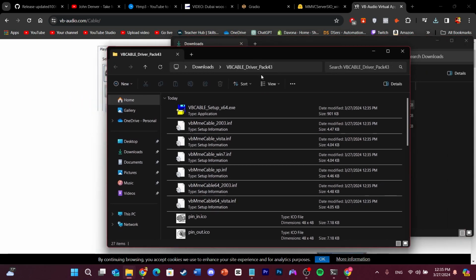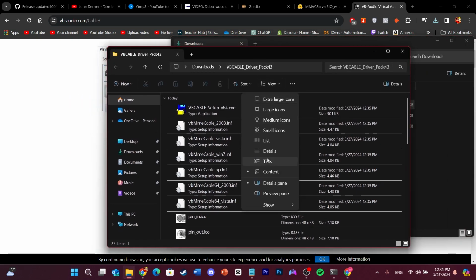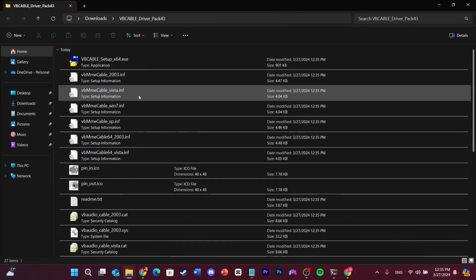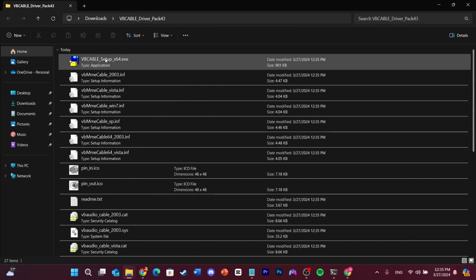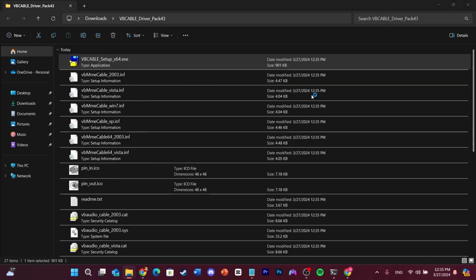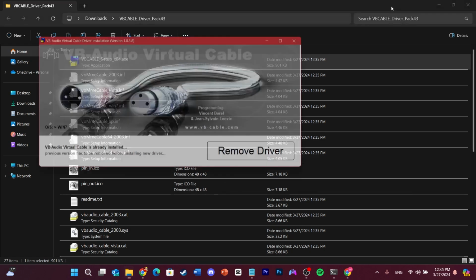After that, let me just adjust this again to the default. I'm not sure how it was. Maybe like this. Yeah, it doesn't matter anyway. So you would run the VB cable setup x64 as administrator. So right click and run as administrator. And then click on yes.